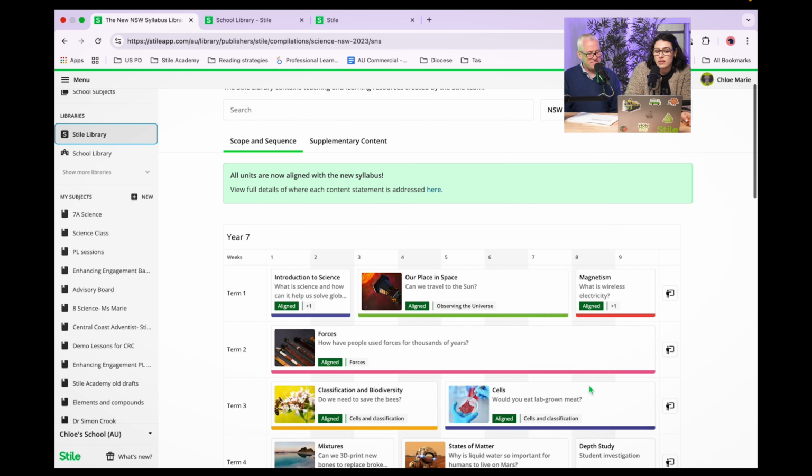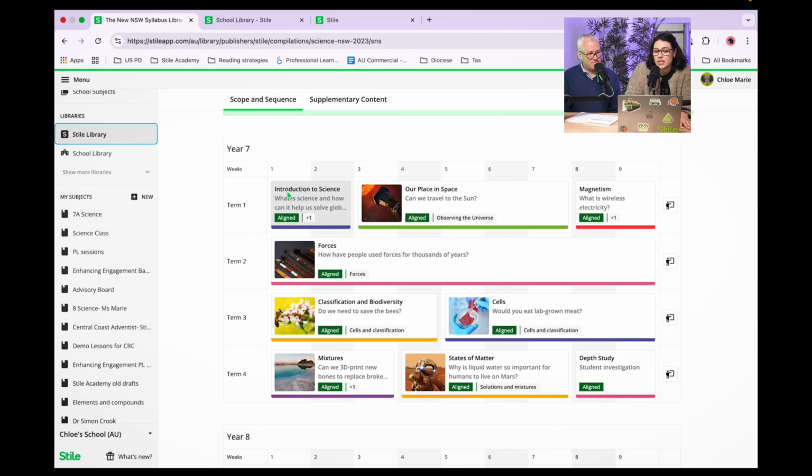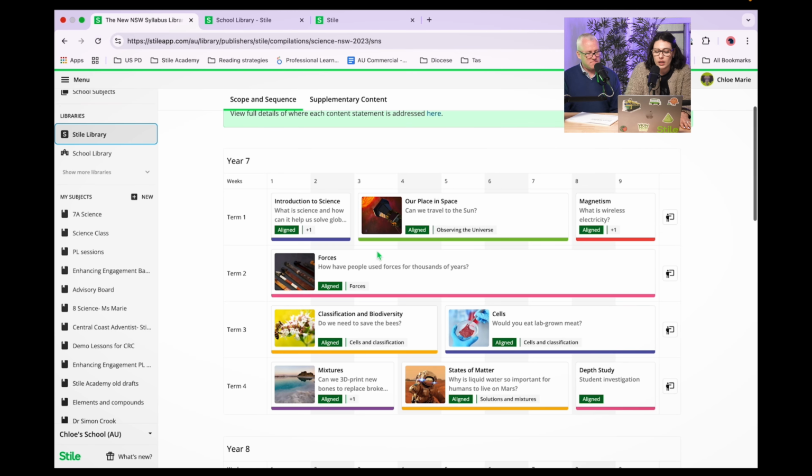A couple of things that teachers will notice looking into it is, yes, we have the names of our units. We are now completely aligned to the New South Wales new syllabus, so everything says aligned, which is great. And if you're looking for the names of the focus areas, you'll see these tags down the bottom, which is quite helpful. We've had a bit of a look at this before and started to think about how we could Dr. Simon Crookify this.